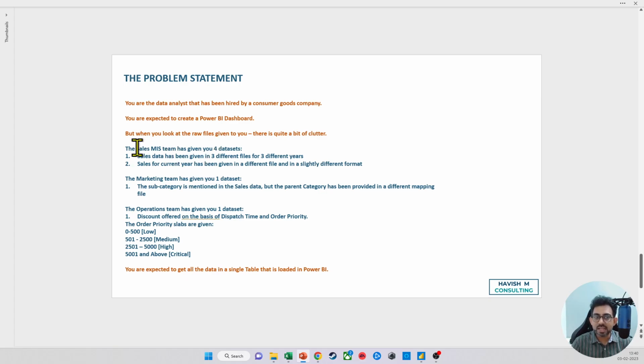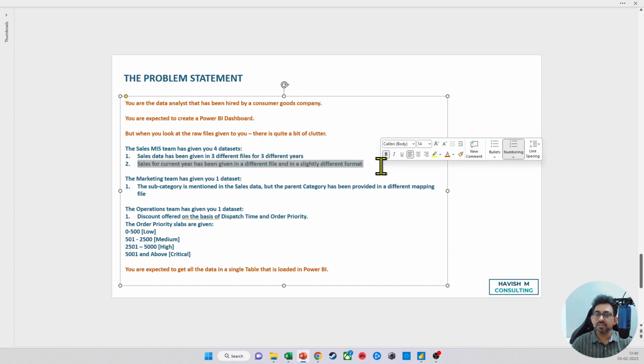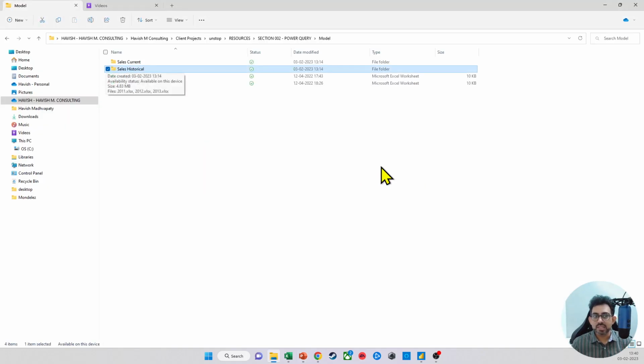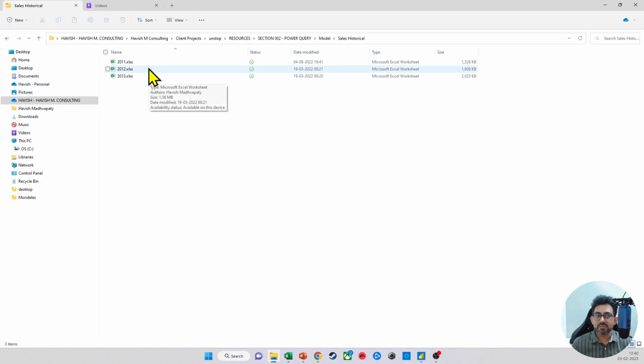Now the problem is that the sales MIS team has given you 4 datasets. So there is one folder which has 3 files for 3 years, and then there is another folder that has a single file for the current year. Let's have a look. So in the sales historical folder, we have the data for 3 years, 2011, 2012 and 2013. Let me open one of these files.